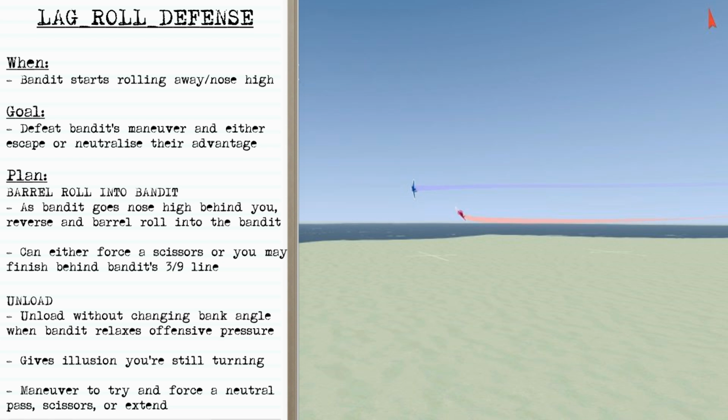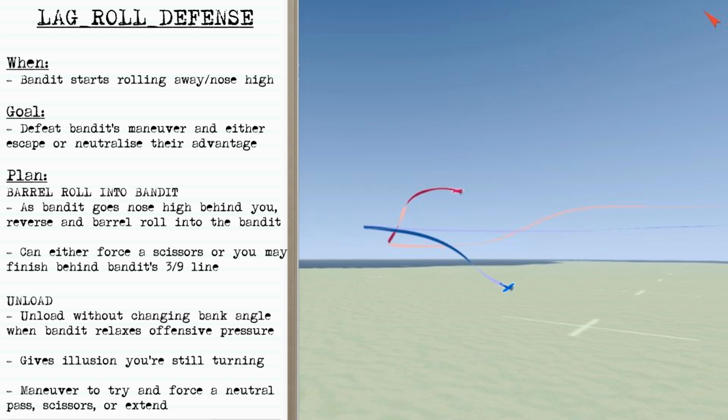If you're trying to unload, then you want to make sure you're unloading when they go nose high without changing your bank angle. This way it gives them the impression you're still turning. Then you got some distance and speed which you can use to maneuver to try and force a neutral pass, scissors, or an extension.